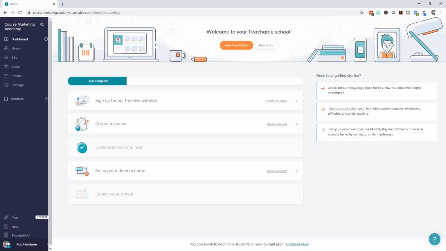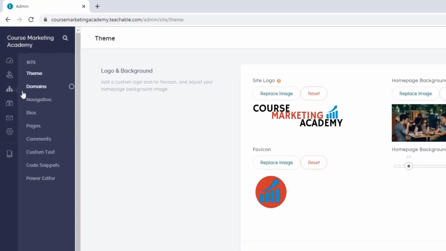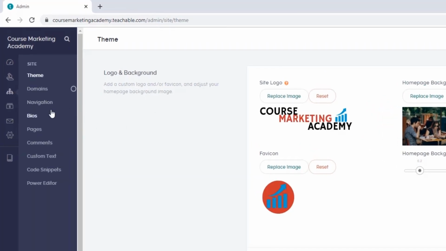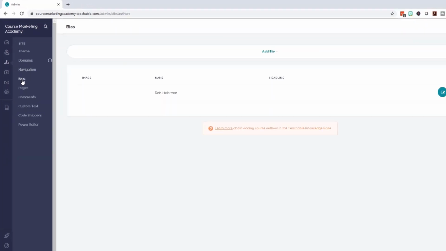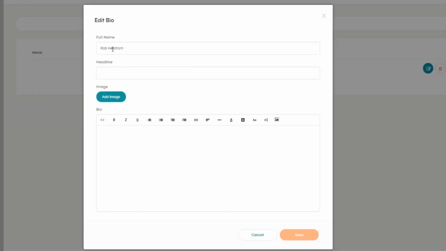Moving along through our tutorial series, the next thing we're going to do is create a bio for our teacher. To add a bio, it's over in Site. Then if you scroll down the menu, this is where we have the bios. When you first create a school, your first account that you create, they create a bio for it. And we just need to go in and edit it.